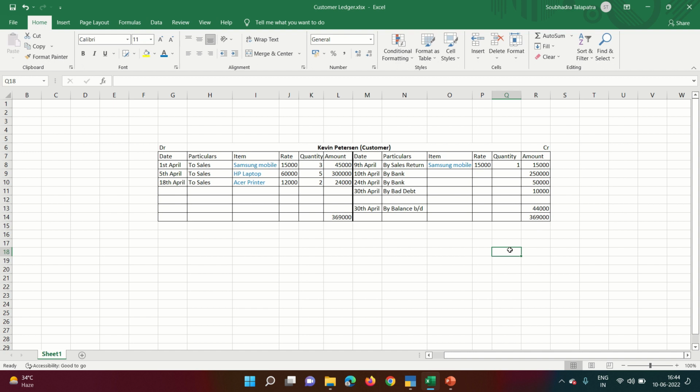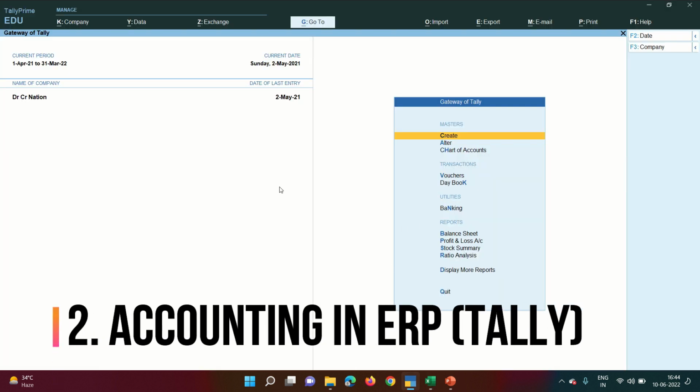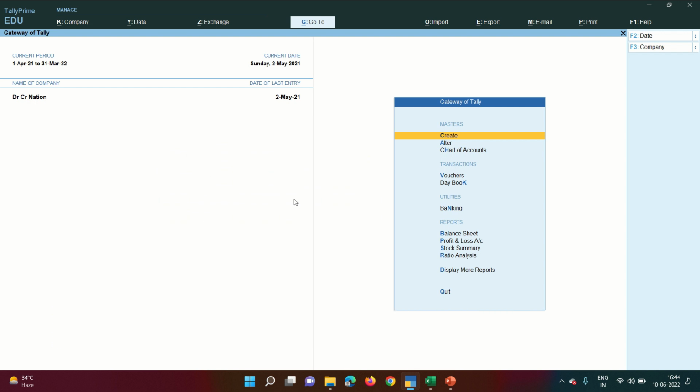Now let's move to an ERP solution, a simple ERP solution which is called Tally. Let's see in Tally how we record transactions with customers or debtors. So this is Tally. This is just an educational version, so all the postings I have to make only on a single date. So suppose this is my company name, Debit Credit Nation, now in Tally.